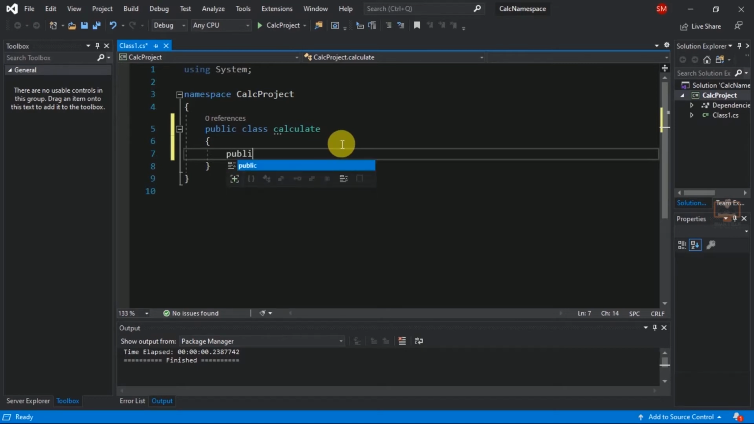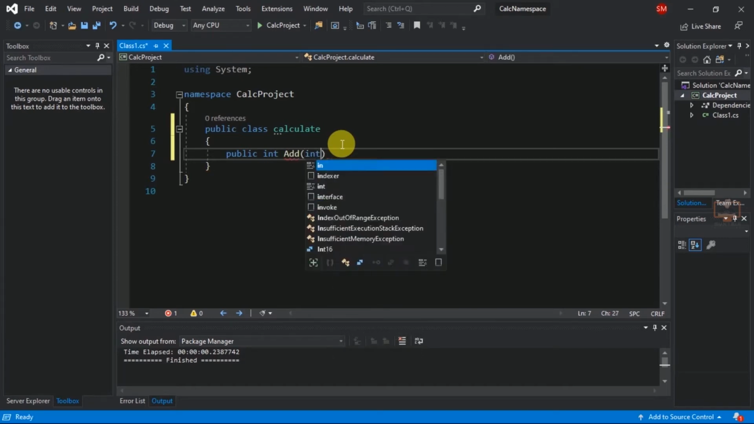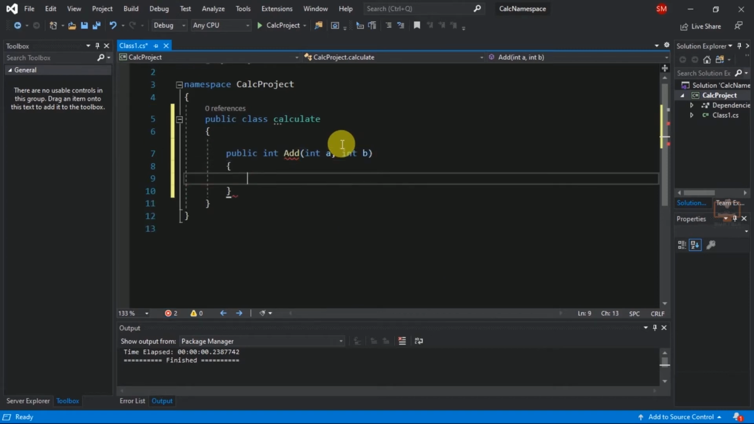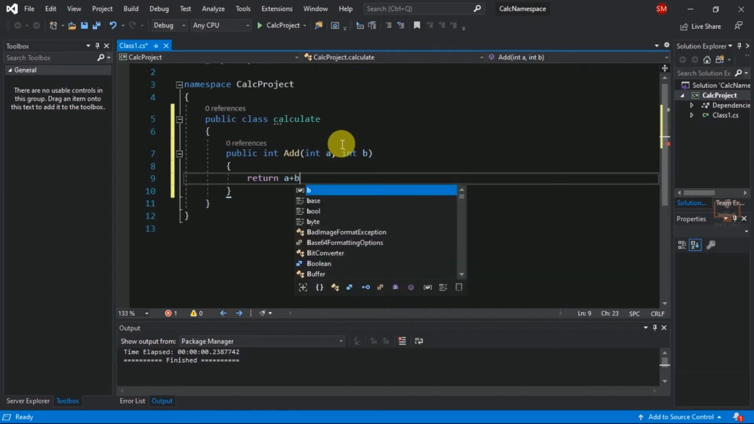So we will be creating a public method that returns an integer, and the method name will be Add, which is going to take two integer arguments, a and b, and return the sum of those. So return a plus b.